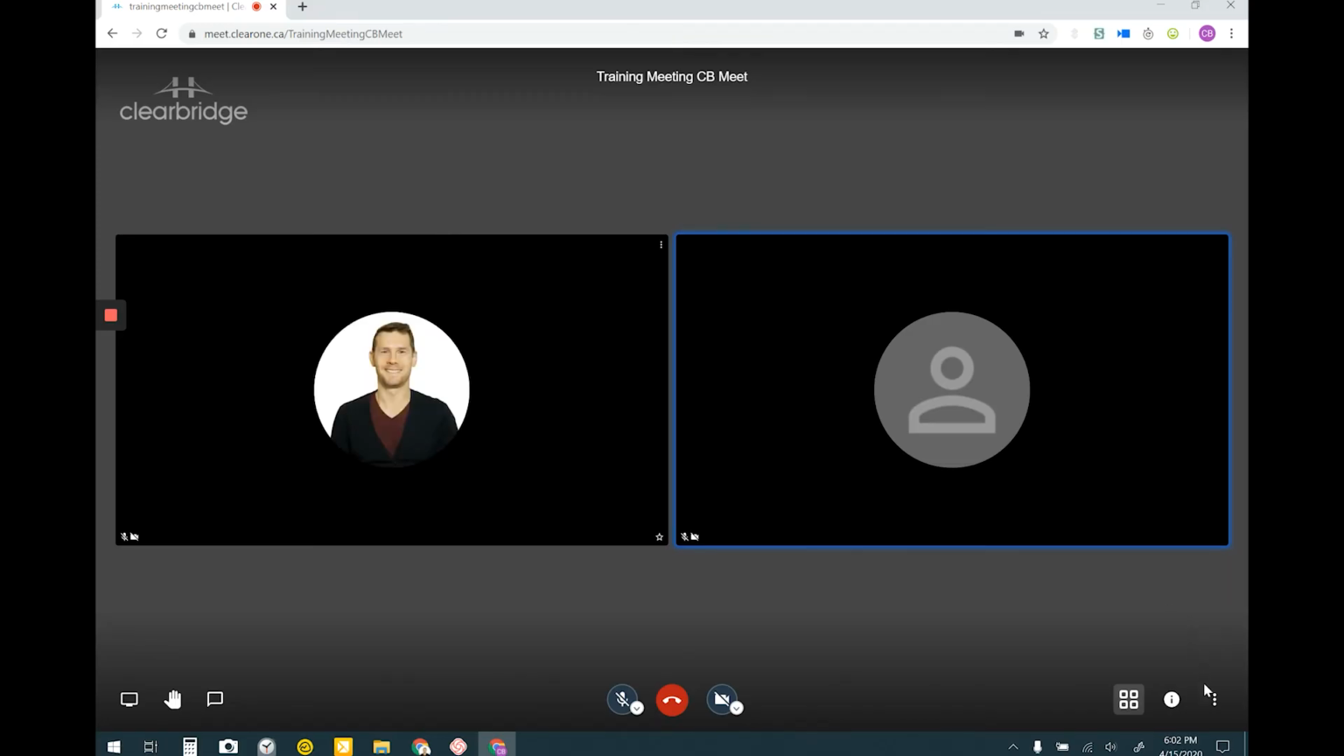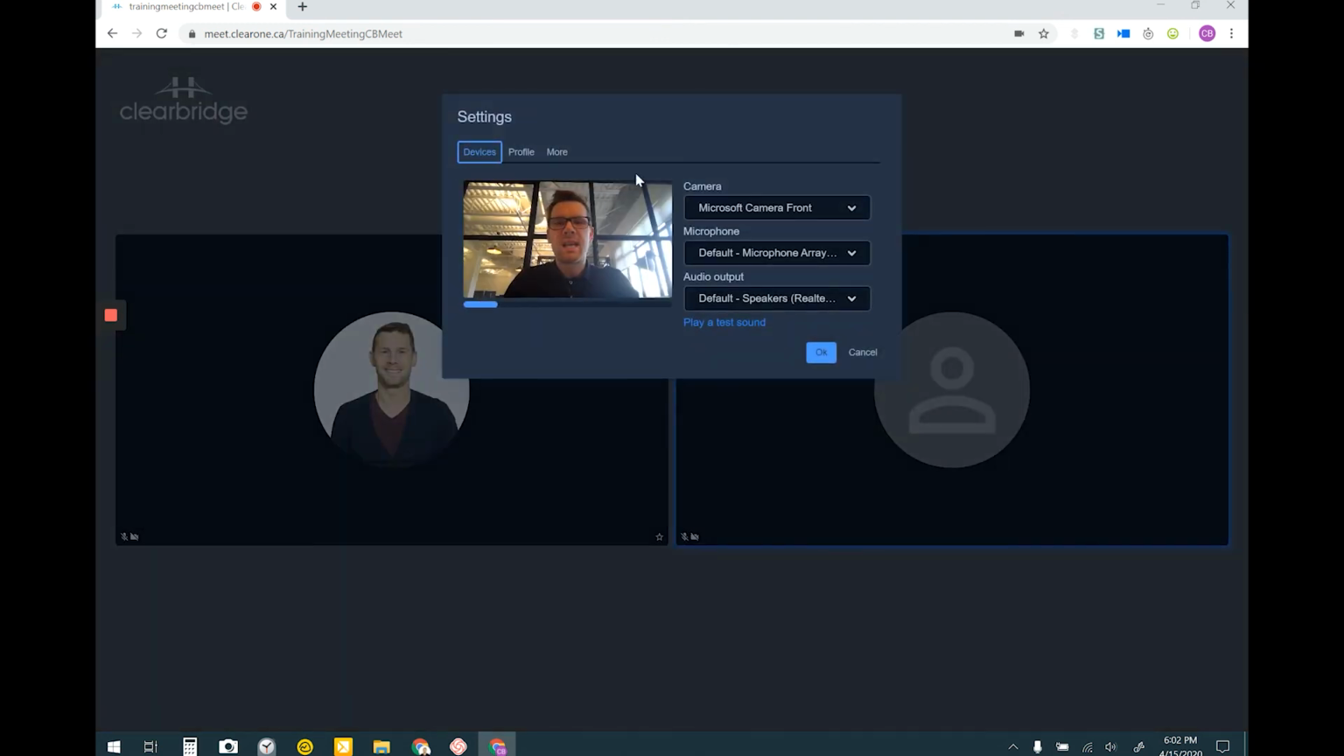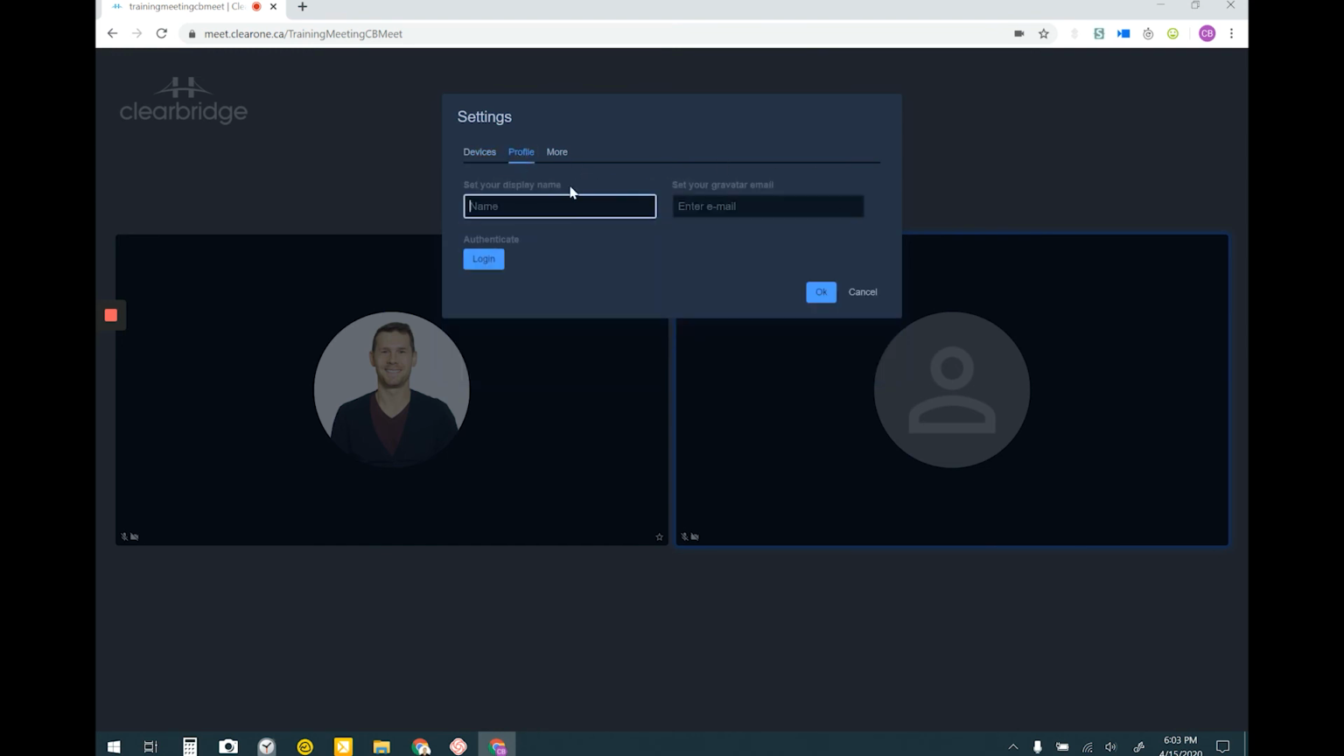Down here on the bottom right, when we click these three vertical dots, you'll see settings. So if you click on that, again, this will show you the devices that you're using with your camera, your microphone, and your audio output, which you can select and change. It'll also give you your profile, so if you want to change your display name and set your email. So that's really all there is to using CB Meet as a participant and joining a meeting and some of the other settings.